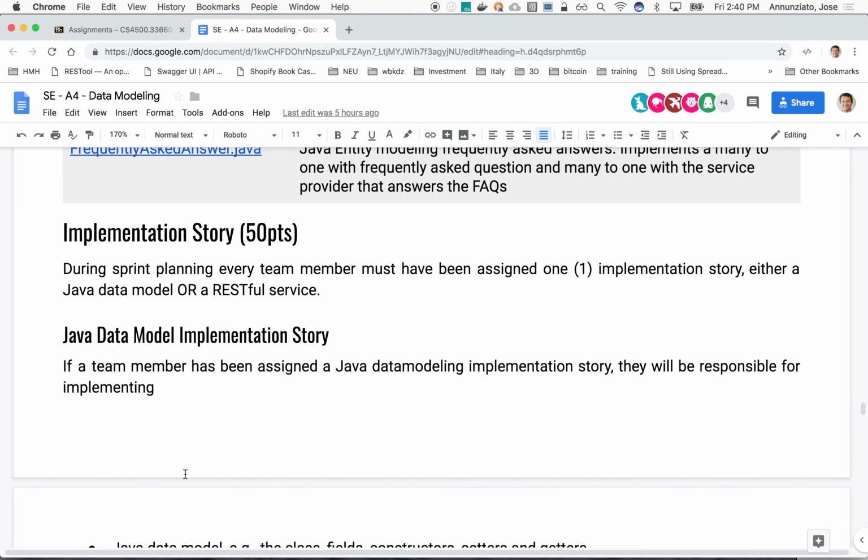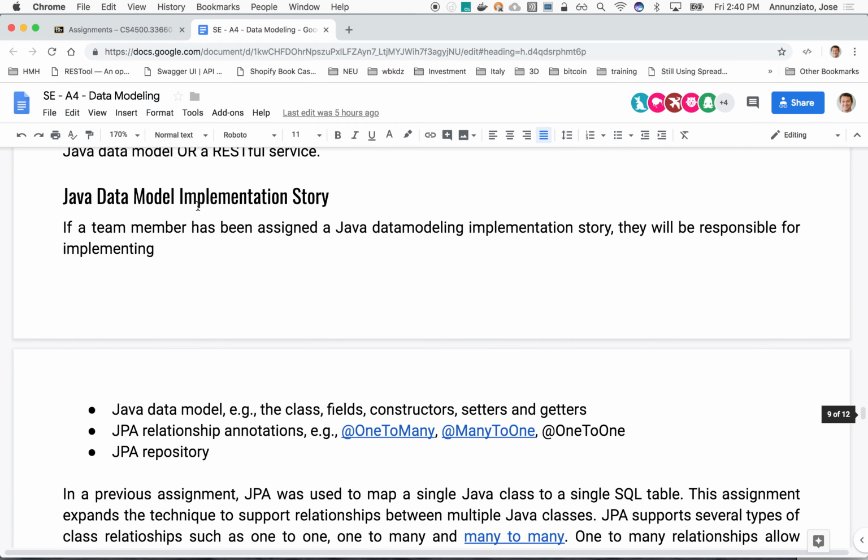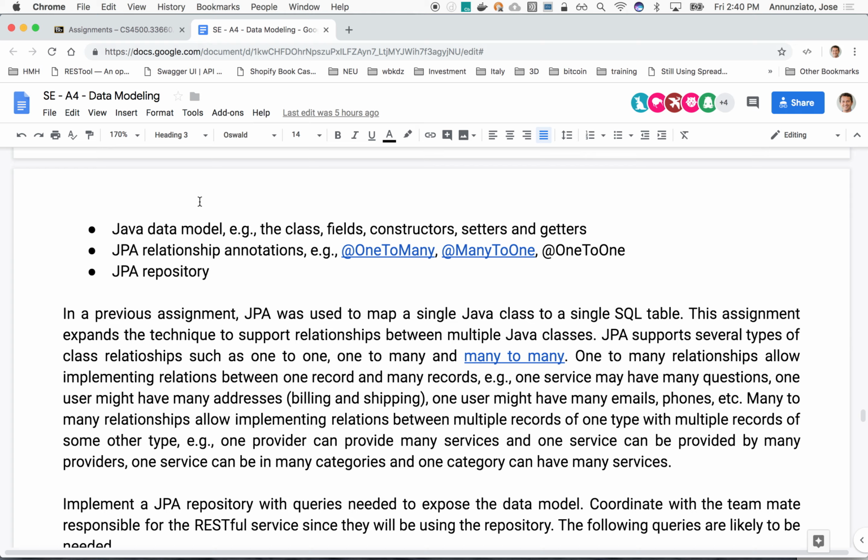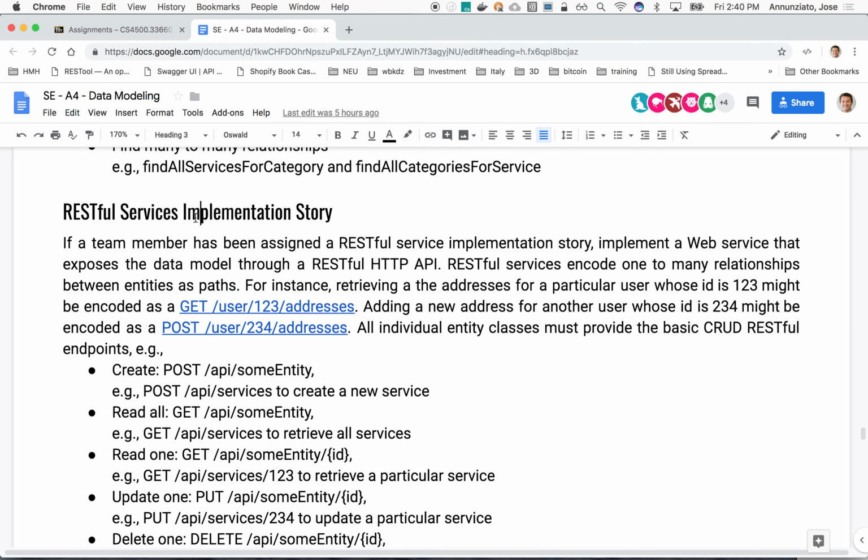For the implementation story, you'll either work on a Java data modeling story, or you'll be working on a RESTful services implementation. Yes? It's your choice which one you want to do.